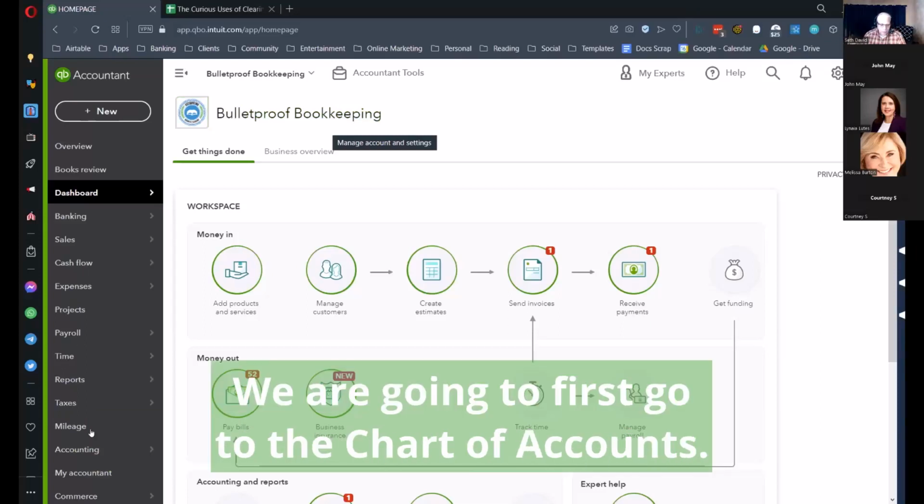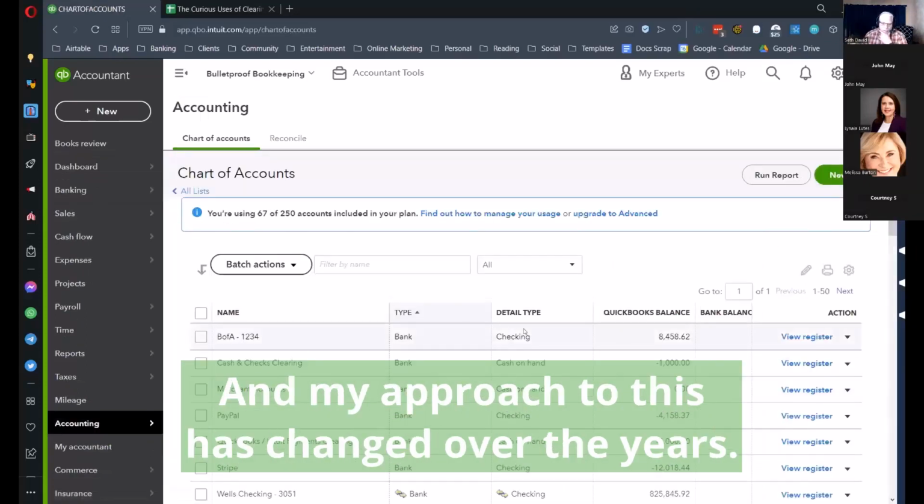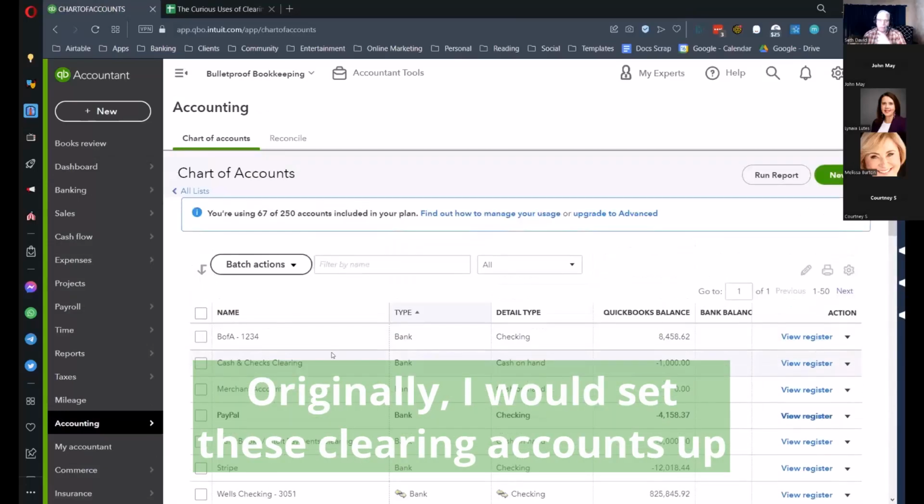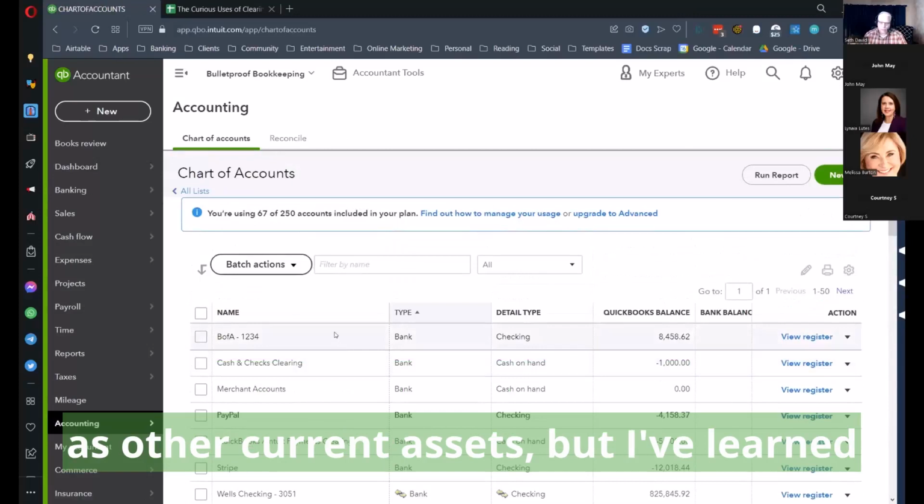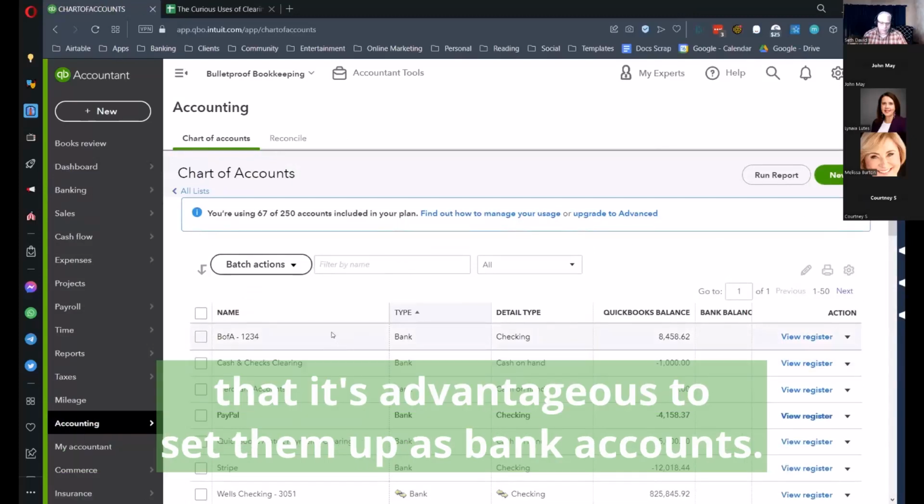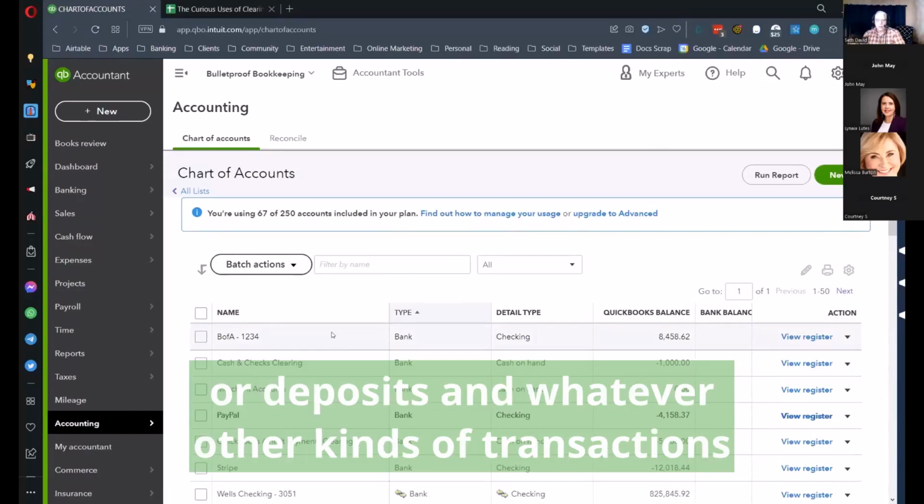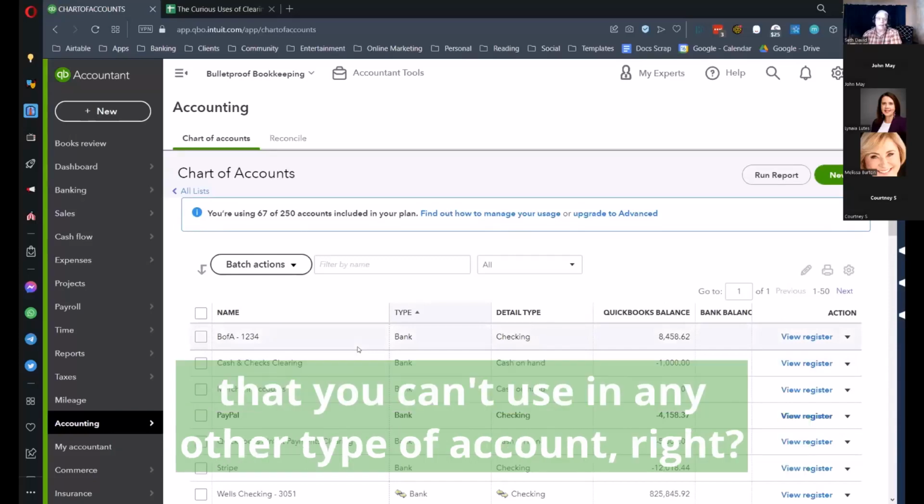We are going to first go to the chart of accounts. And my approach to this has changed over the years. Originally, I would set these clearing accounts up as other current assets, but I've learned that it's advantageous to set them up as bank accounts. Why not? It gives you the ability to create expenses or deposits and whatever other kinds of transactions that you can use in a bank account that you can't use in any other type of account, right?